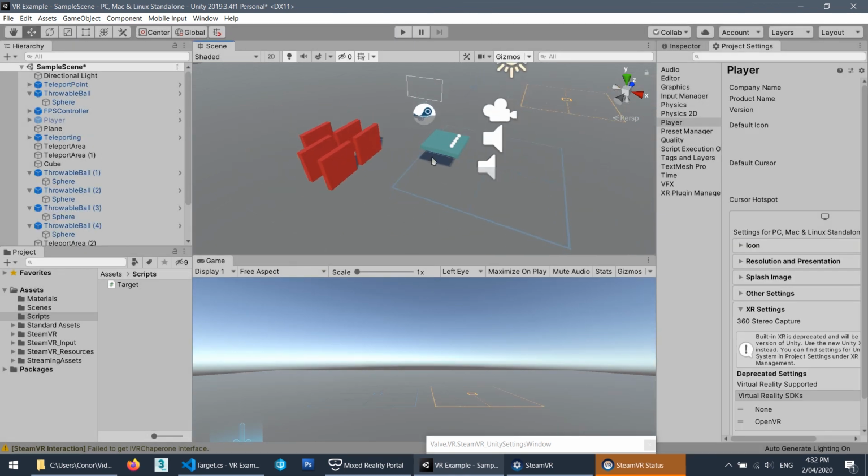Okay, I will save this project and put this up on the canvas as well, so you can use this as a template for building your future VR games.